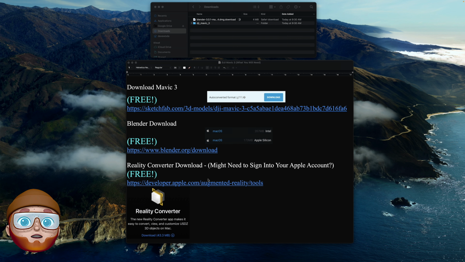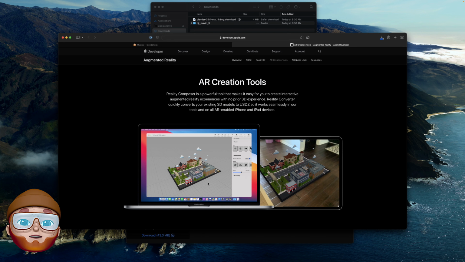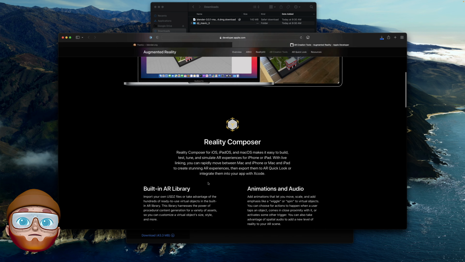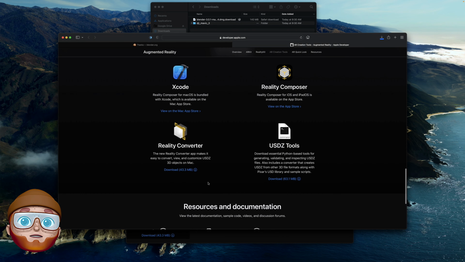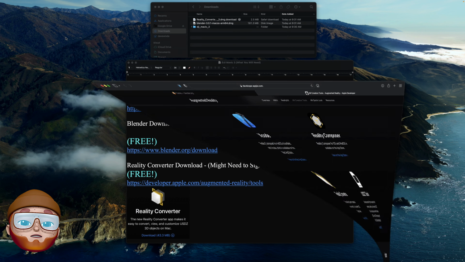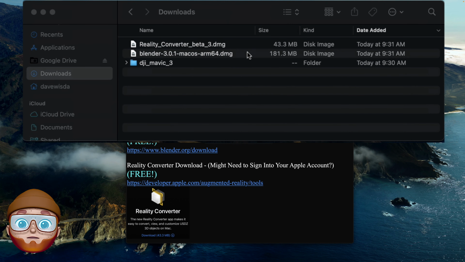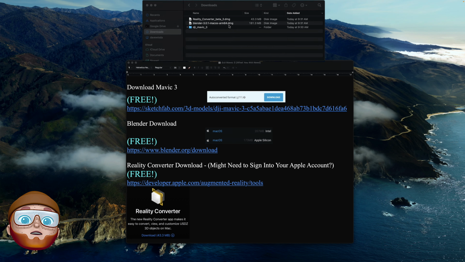All right, let's get Reality Converter. You may need to sign into your Apple account for this, but it is free and for anybody to use. And it is actually a pretty good deal. Free, that's a good deal. All right, and just download it. Now, once everything is downloaded, your download file should look something like this. All right, we're good to go.